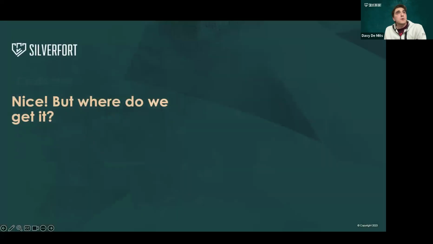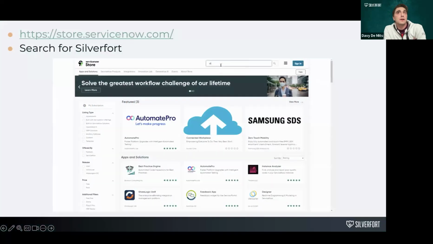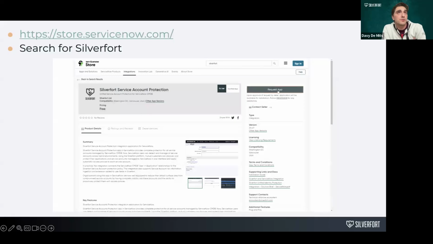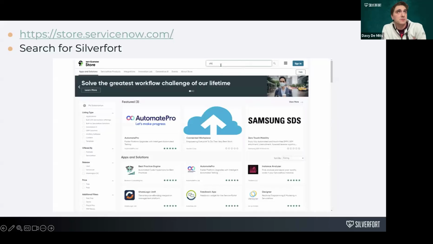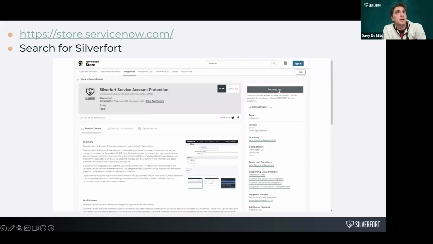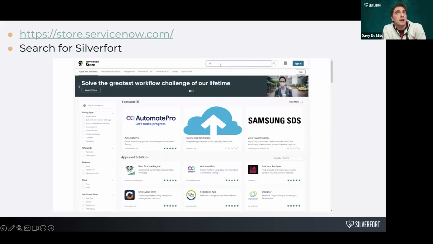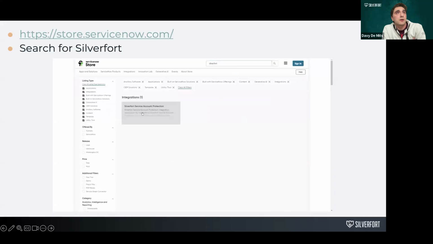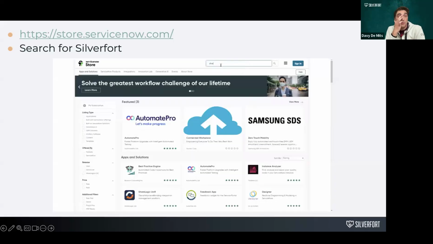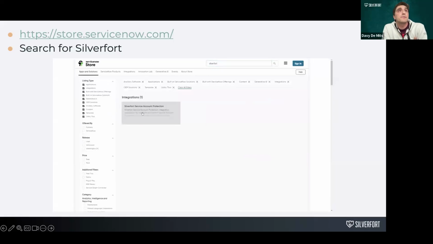All right, so the main question, I guess, is where do we get this app? Well, as I said before, it runs in ServiceNow tenants. So first of all, you need to be a ServiceNow customer, of course. You go to the ServiceNow store, log in with your credentials, and at the top you can search for Silverfort. You will get a hit for the Silverfort Service Account Protection app. You can click on it.